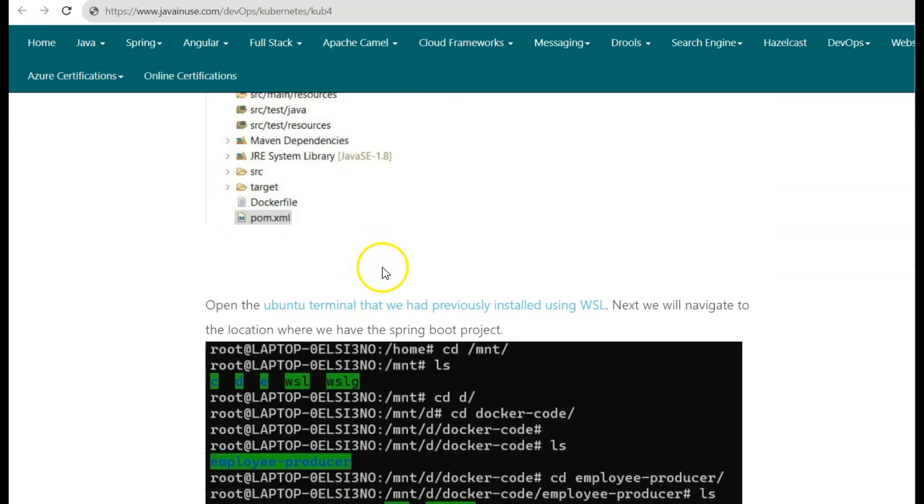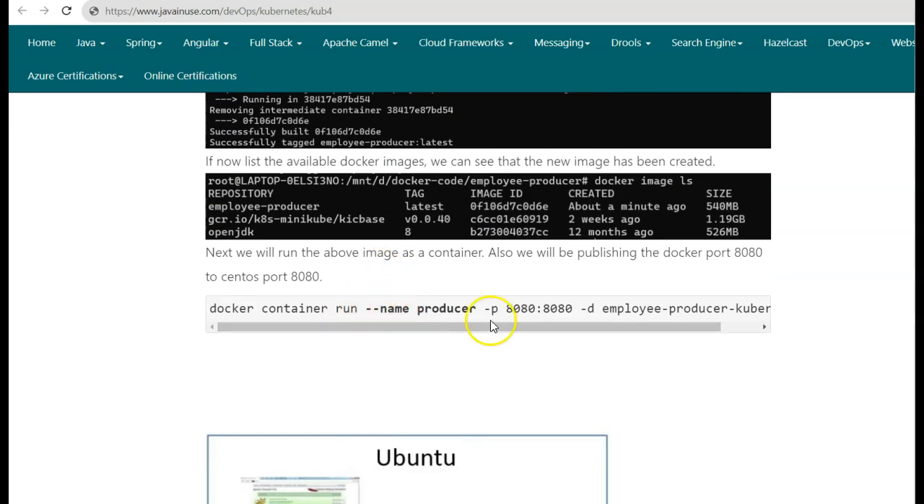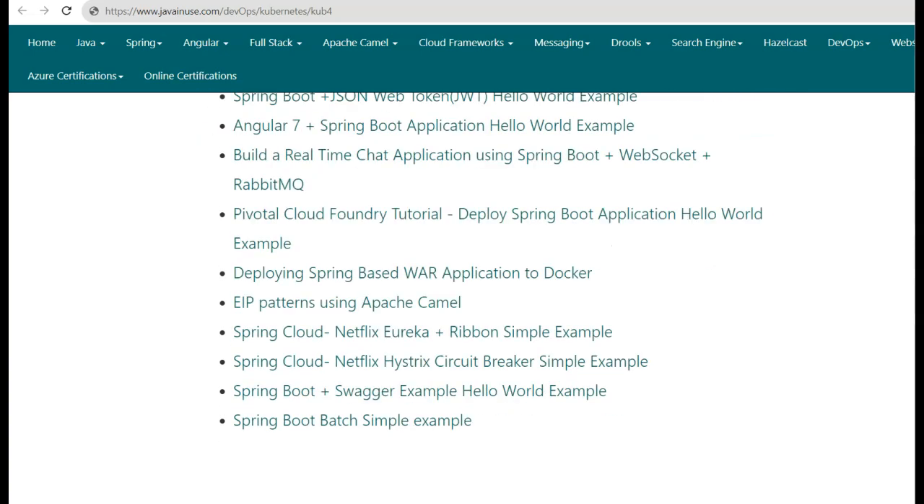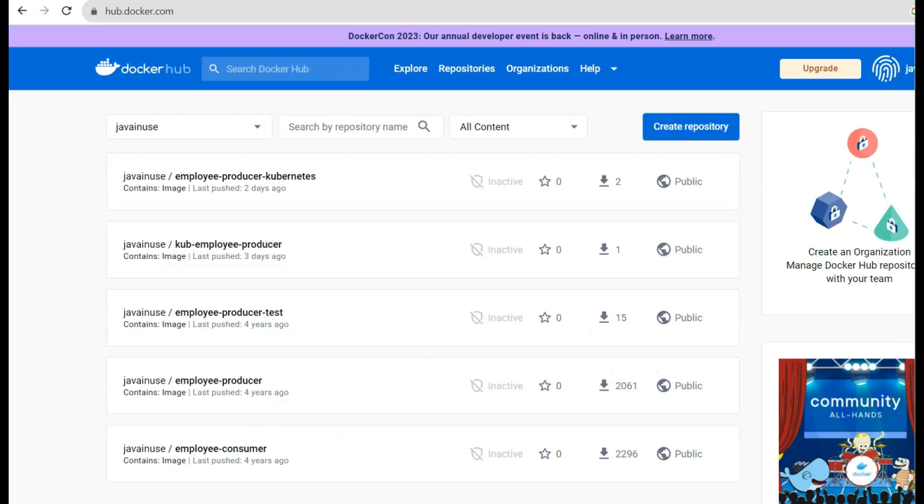So in this tutorial, we had created a Docker image for a Spring Boot application, and later we had pushed this image to Docker Hub. So if you go to the Docker Hub account of Java News, here we have an image employee producer Kubernetes which we had created, and later we have pushed this to Docker Hub. So in this tutorial, we'll be making use of this image to deploy the Spring Boot application to Minikube pods.